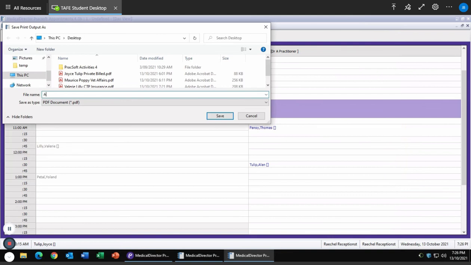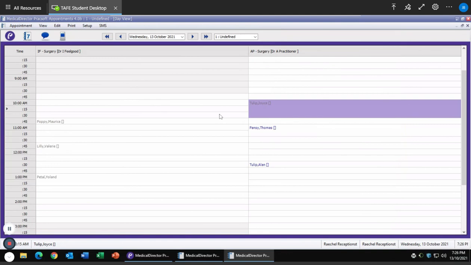So this was for Alan Tulip. And this is workers' comp. And then save. So that's how you bill a motor vehicle accident or CTP insurance claim and a workers' compensation claim.